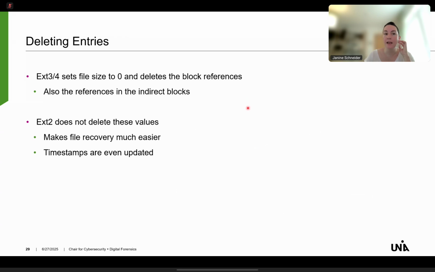And in case an entry shall be deleted, ext3 and ext4 set the file size to 0 and delete references in the inode. Also, the indirect block references are deleted, and ext2 does not delete this value. So in the case of ext2, a recovery of deleted file content is still possible because we still have these references. But in the case of ext3 and ext4, it's not possible anymore.